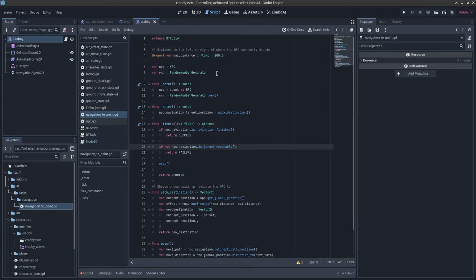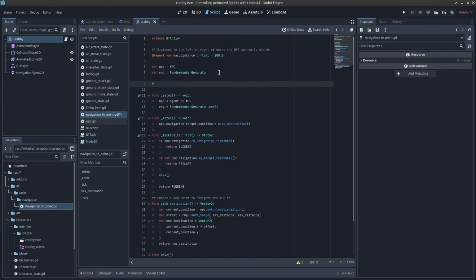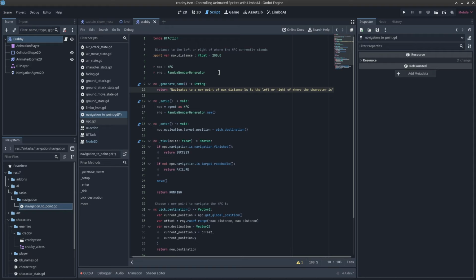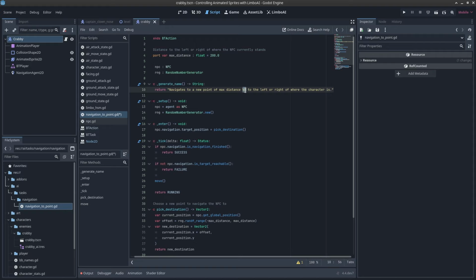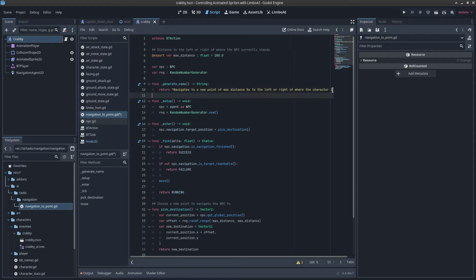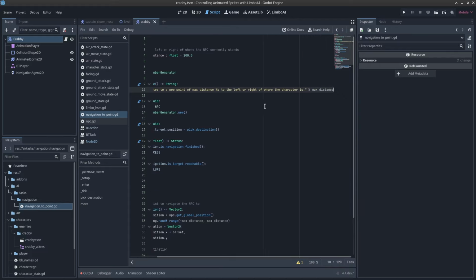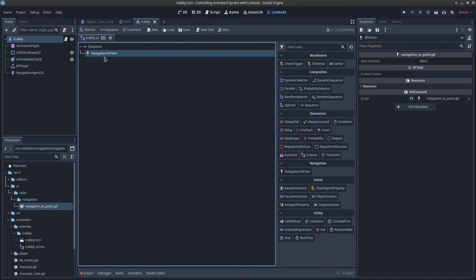So let's actually create an override for that. So let's do function underscore generate name, and we're going to return the name, which is going to be navigates to a new point, max distance, let's say %s, to the left or right of where the character is. Okay, and then to replace this %s with a string, I'm going to do % at the end and say max distance.